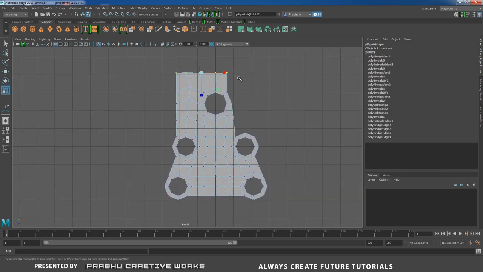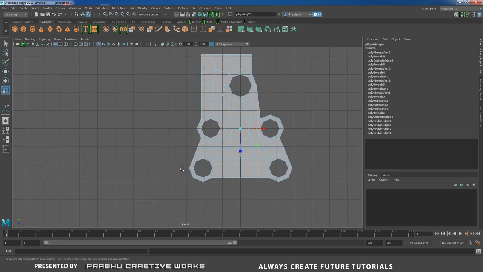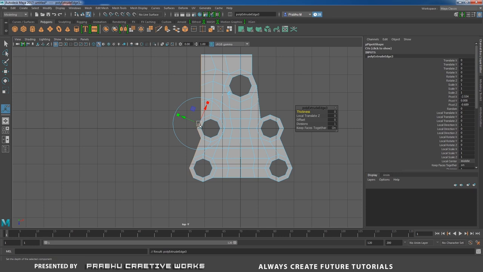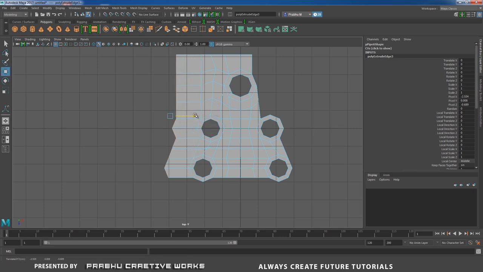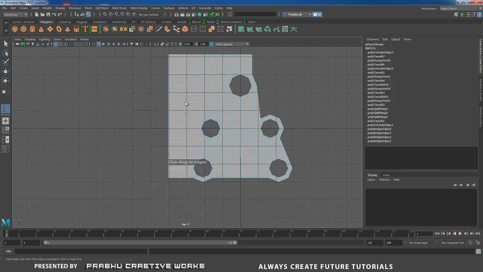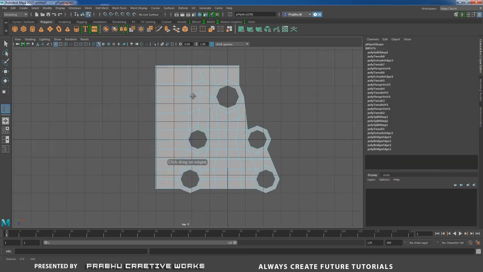So I will select all those things and scale in Z. So do the same thing on this side. So select this edge, shift double click on this edge, shift right click and choose extrude edge and press W. I want to move in Z and press R and scale in X like this. Here I need to add one more edge loop like this.